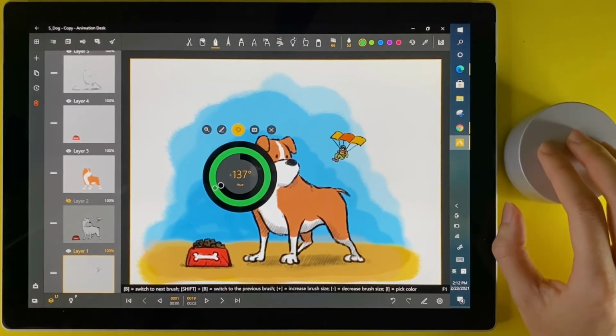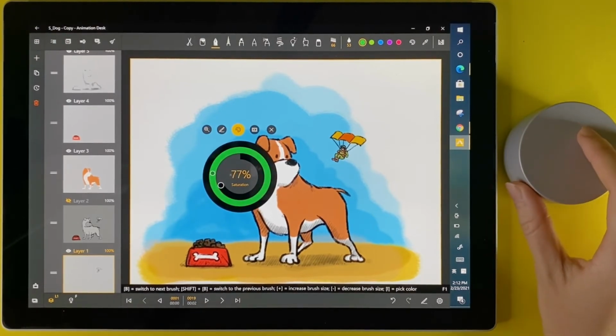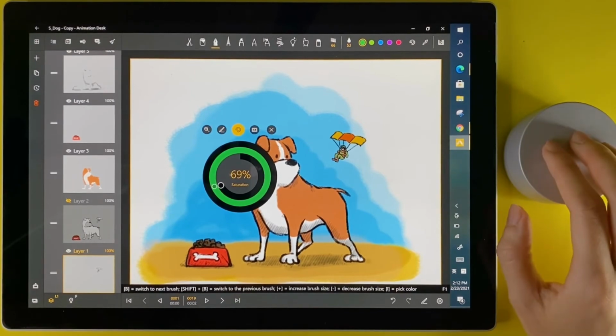You can also switch the color function or frame function. Rotate the dial to change the value.